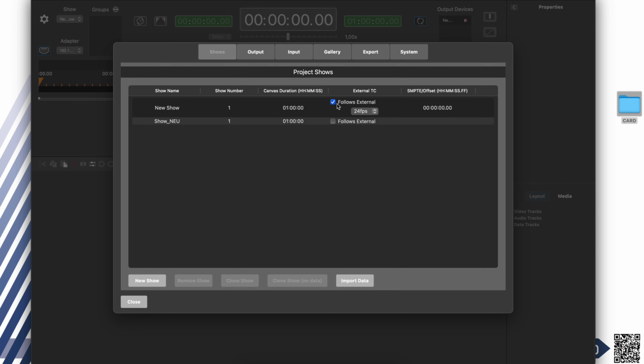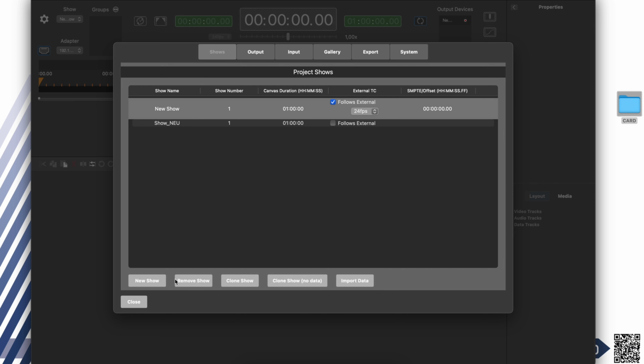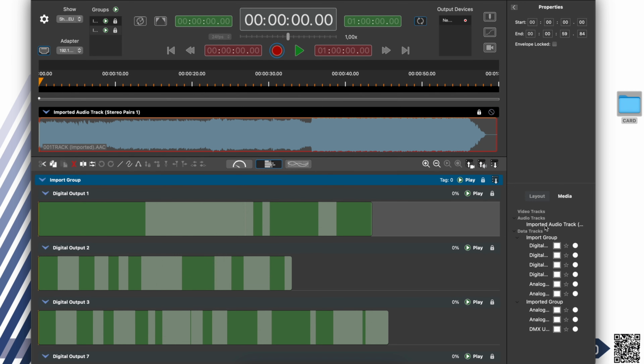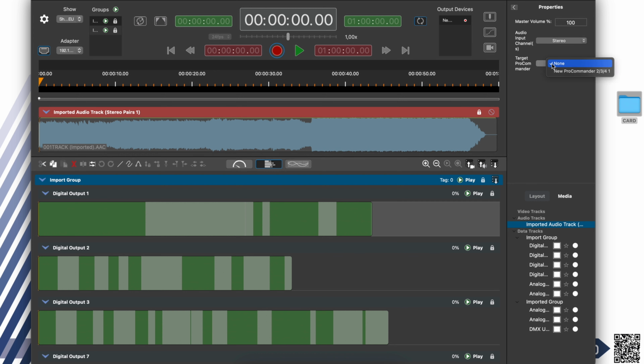Since we don't want to have this one here, let's remove that show, and this one is correct. So here we have the imported audio track. There is one thing you need to assign: the ProCommander. Here we get one left channel, then the right channel target output.